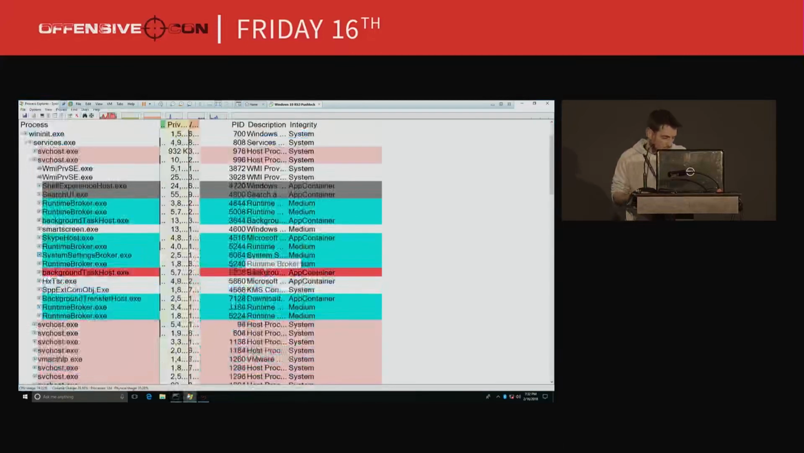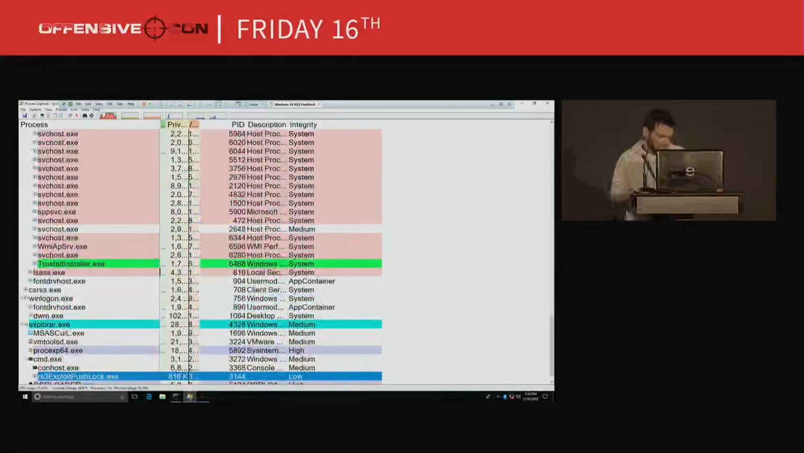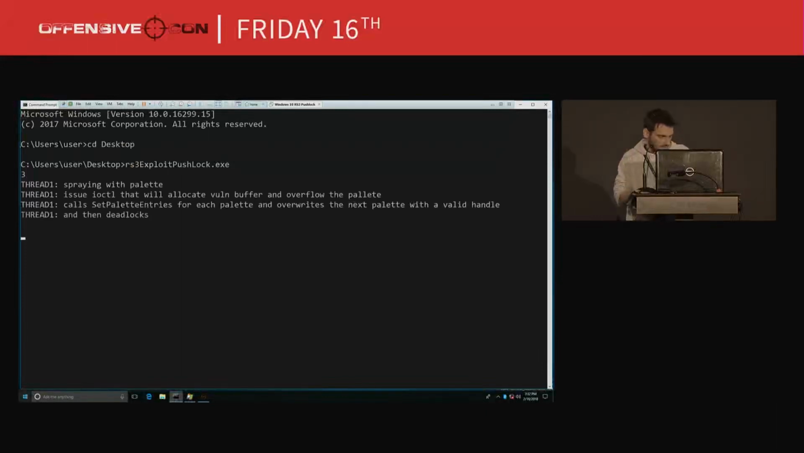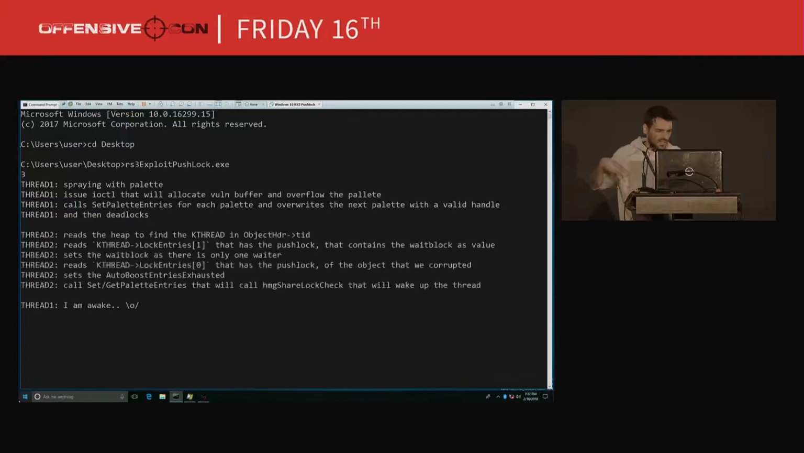This exploit is going to be executed with low integrity. And as we can see, the first thread, as I said earlier, sprays with palettes. Then we issue the vulnerable IOCTL, which is like our heap overflow, that is going to overflow the next palette in the heap with a random handle. Then we are going to call the set palette entries for each palette that we have created, and we are going to overwrite the next object in the heap with a valid handle this time. Then our thread is going to deadlock.